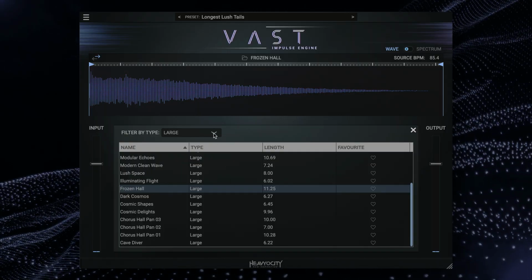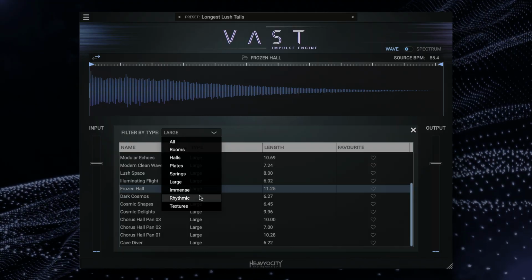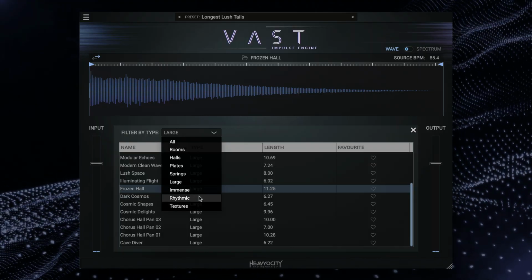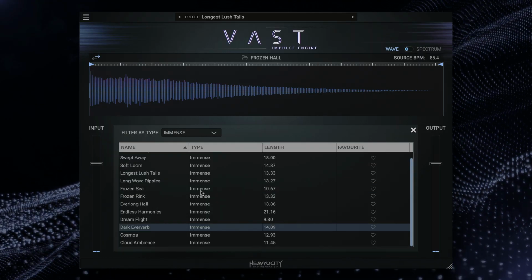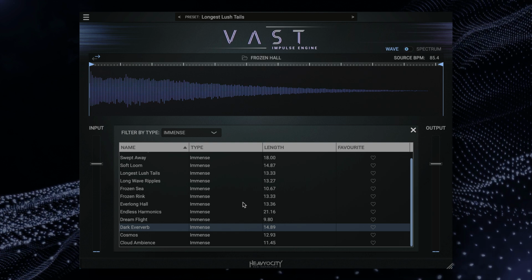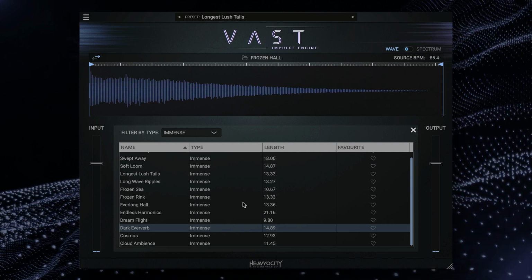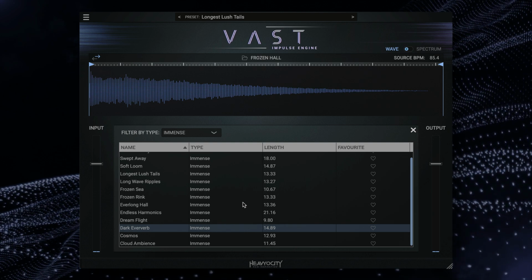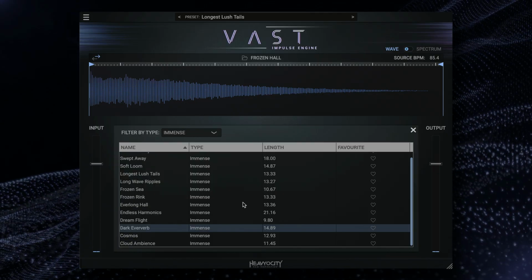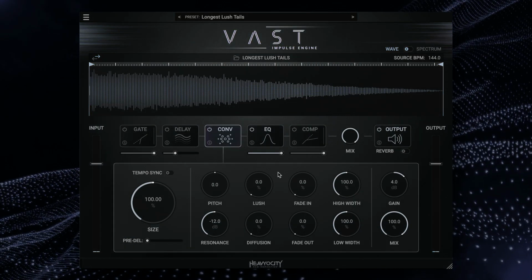The immense, rhythmic, and texture categories contain sources that push the boundaries of what you thought was possible with the convolution plugin. The immense category is surreal, ever-expanding spaces that allow you to get lost in fictional spaces that only exist through VAST.